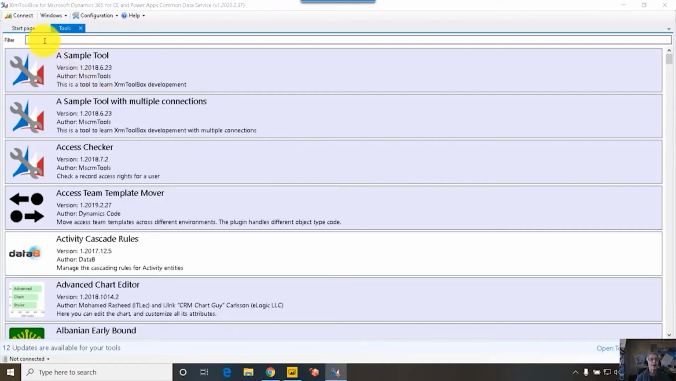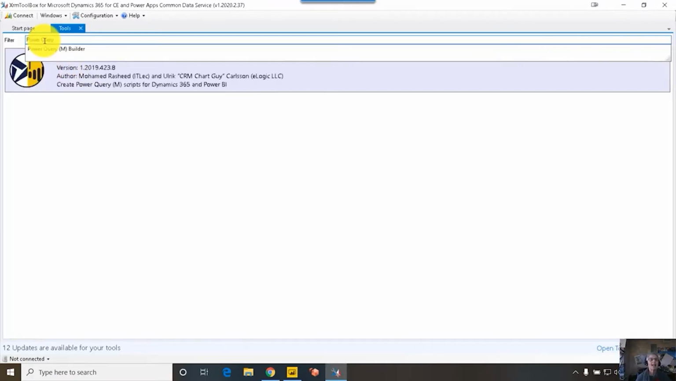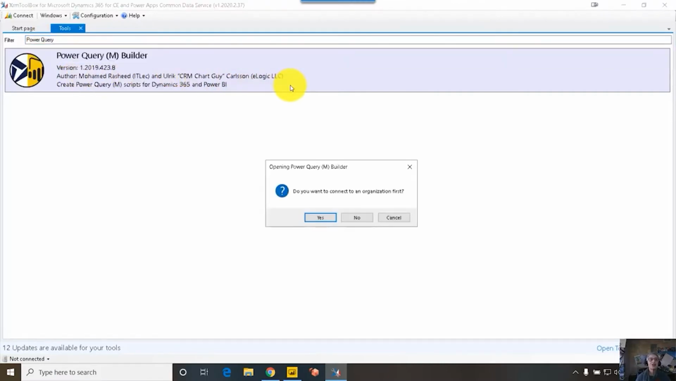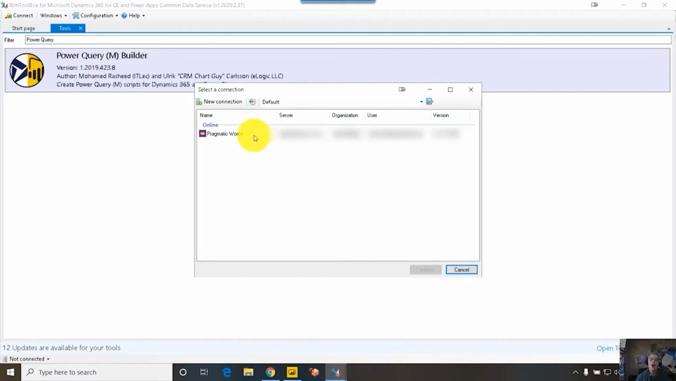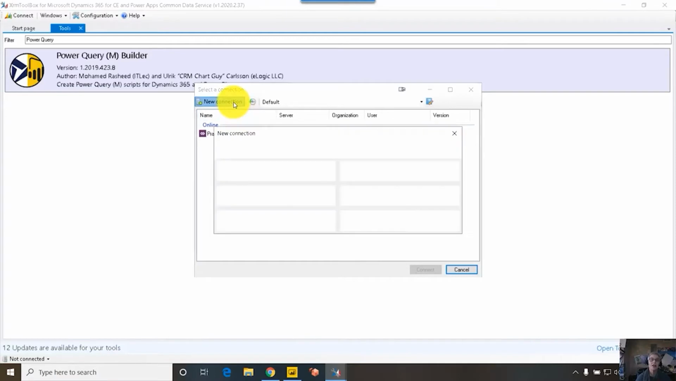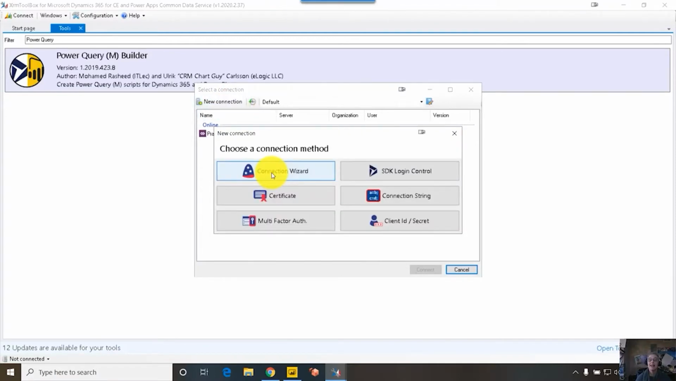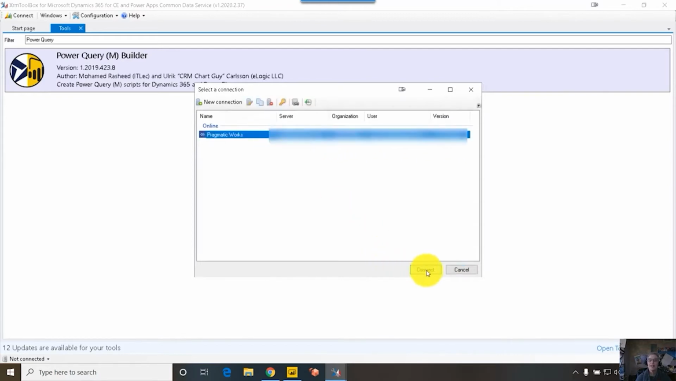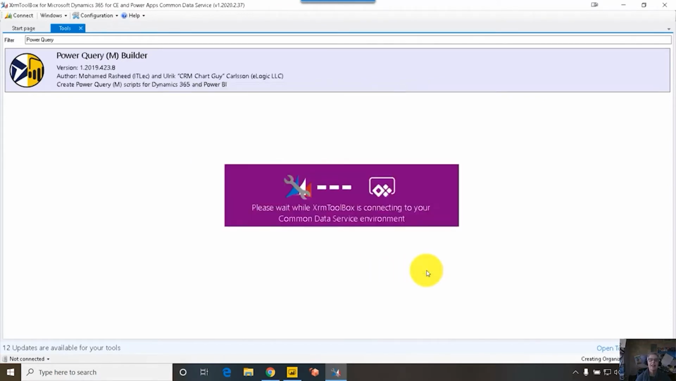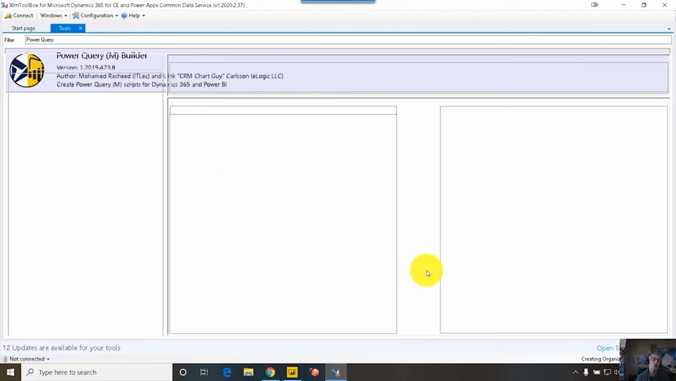The tool that I want to talk about today is a tool called Power Query Editor. And I just search for that. And when I click the tile that comes up, I get asked if I want to connect to an organization. When I say yes, you can see I already have a connection established. But if I wanted to create a new connection, you can use this connection wizard to make that connection. For today, I'm going to cancel this and I'm just going to use the connection that I've already established and just click connect. And when that happens, you'll see the console for the Power Query Builder.